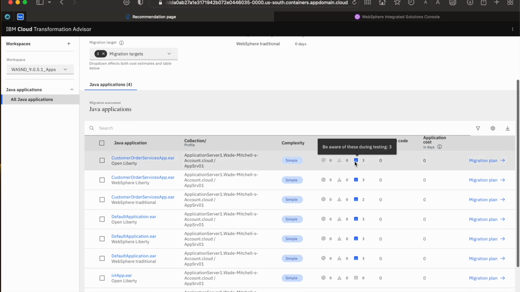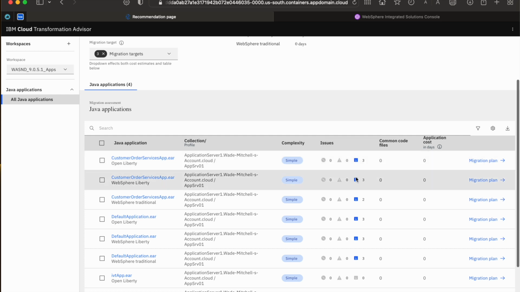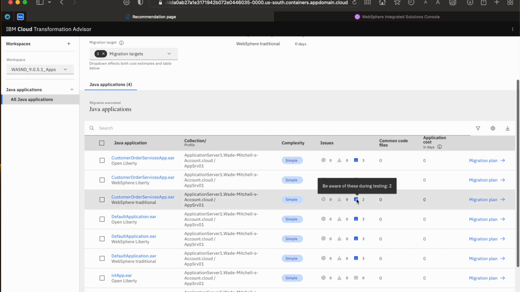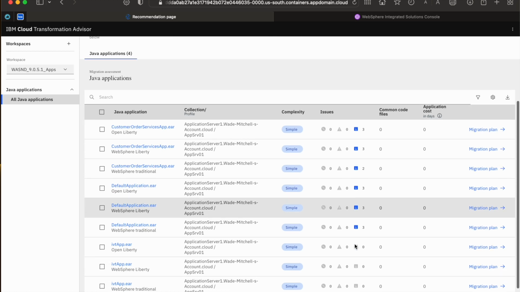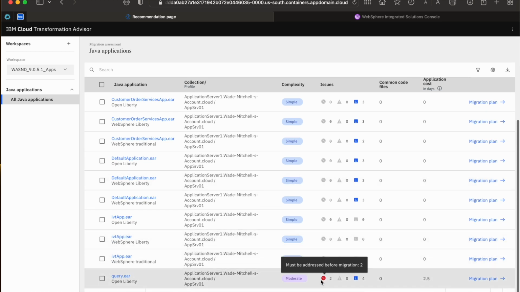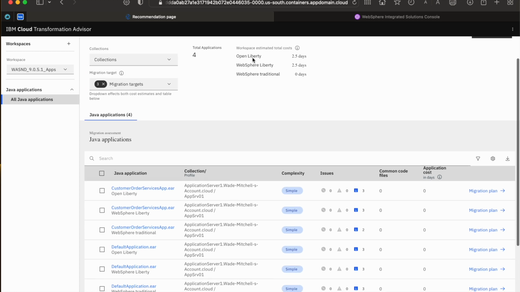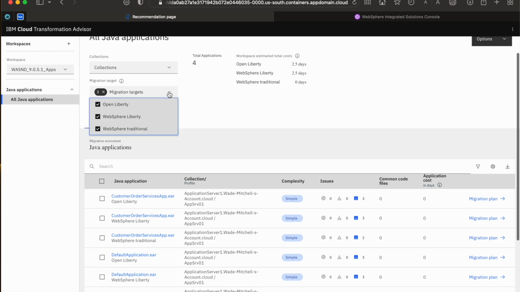There are 3 concerns in the customer order app. As we scroll down, you'll see this is the case across these different platforms. Notice that this is a significant concern highlighted. So now let's focus on what a migration to Liberty would look like.